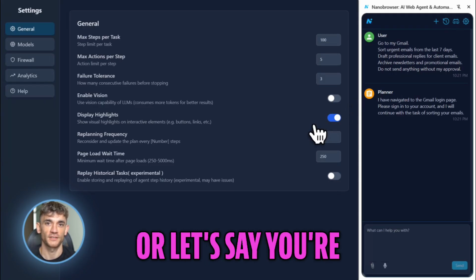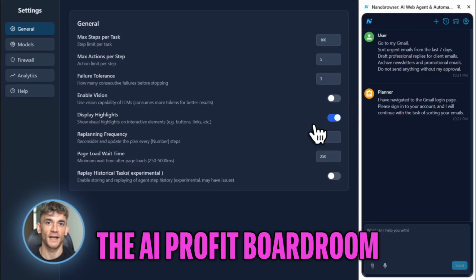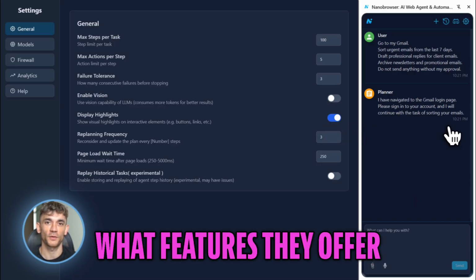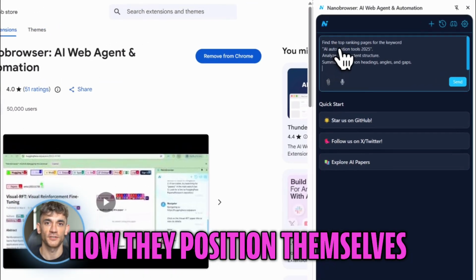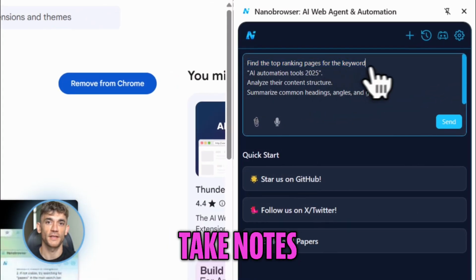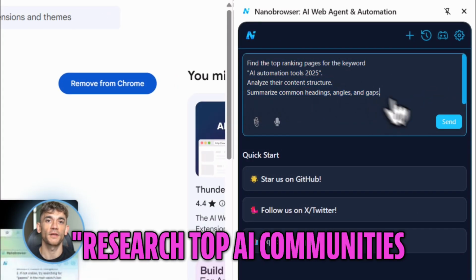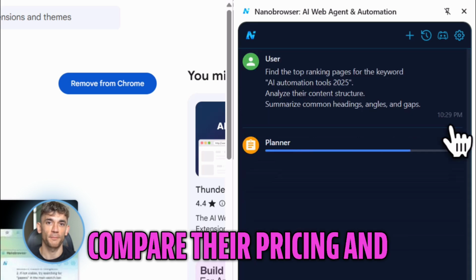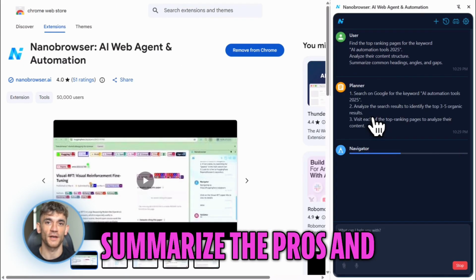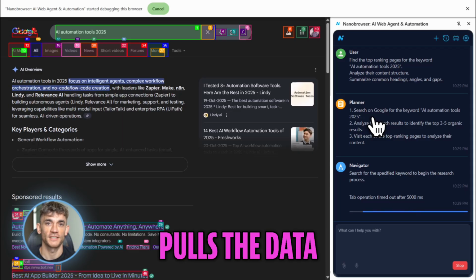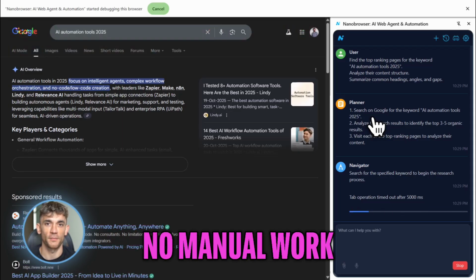Or let's say you're doing competitor research for the AI Profit Boardroom. You want to see what other AI communities are charging, what features they offer, how they position themselves. Normally you'd open 10 tabs, take notes, copy and paste into a spreadsheet. With this agent, you just say, research top AI communities, compare their pricing and features, summarize the pros and cons. It opens the tabs, reads the pages, pulls the data, and gives you a clean summary, no manual work.